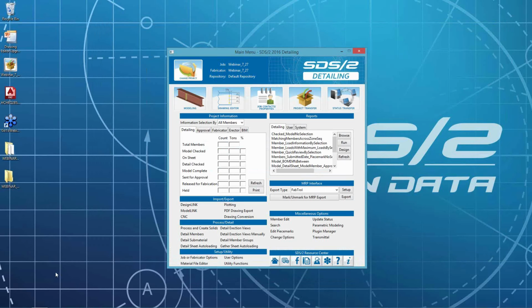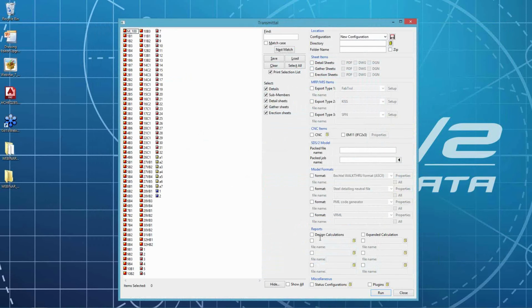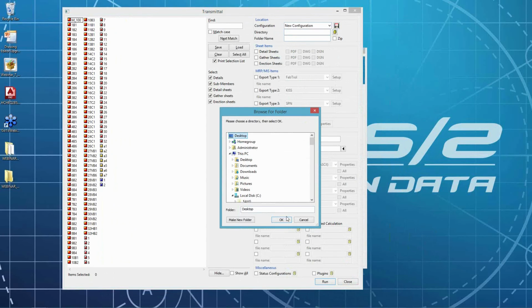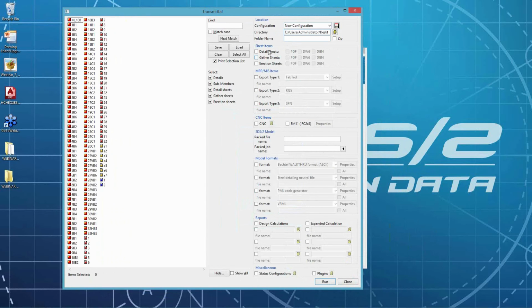The last we have is the Transmittal Tool. You can export multiple things at once now using that Transmittal Tool. So on my main menu, down at the bottom under miscellaneous options, there is a transmittal. So I'm going to start up in the upper right corner. We have location. I'm going to be saving this configuration later on. But my directory, maybe I want that to go to my desktop. My folder name, I want that to be called my transmittal.